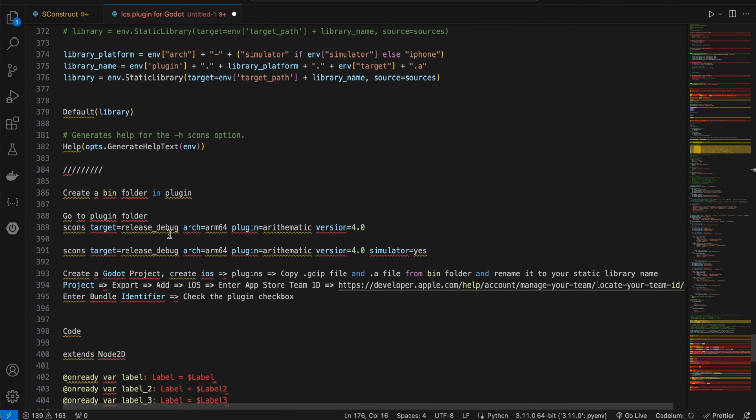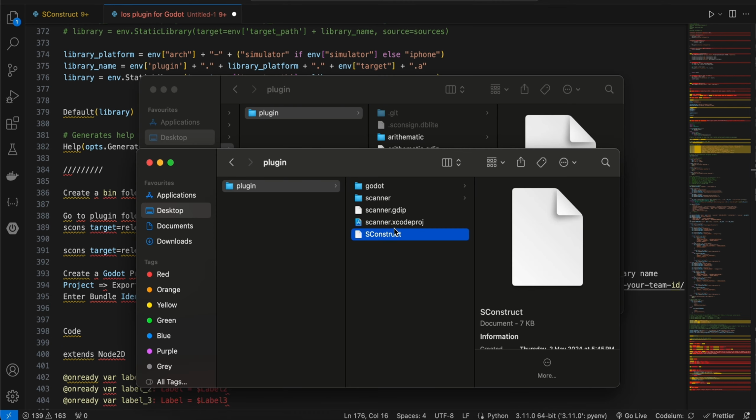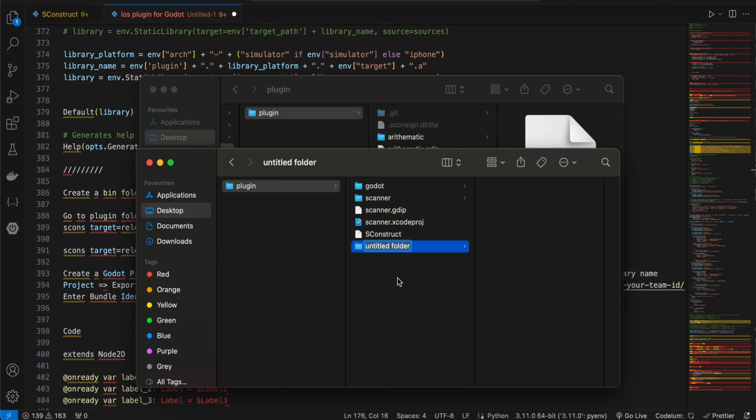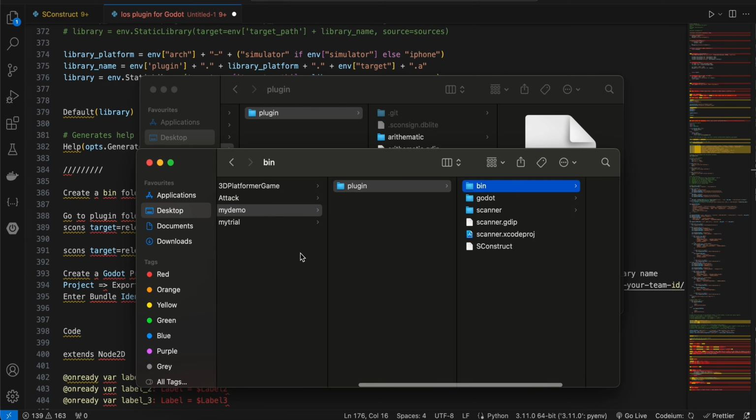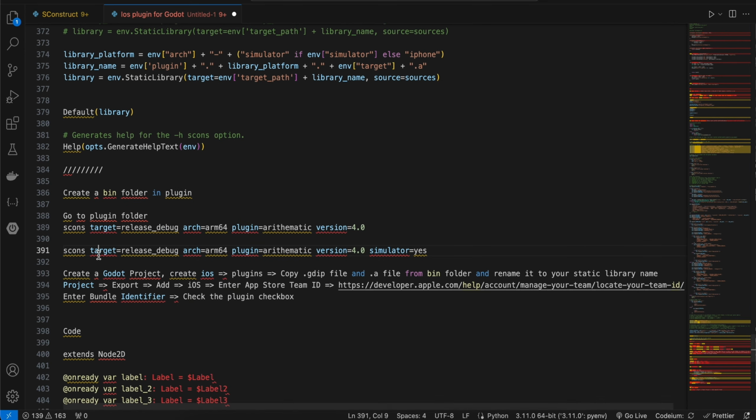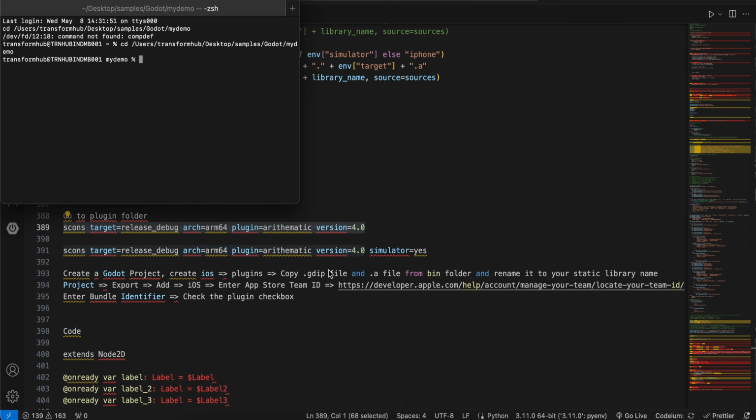Okay, then we have to create a bin folder. So go to plugin again, and here I'll create a bin folder. Then we have to run this particular command, but instead of arithmetic we will have to write scanner. Again we have to run this inside our plugin folder. So I'll go to my terminal, go to my plugin folder again, and run this command, but instead of arithmetic I will make it scanner.